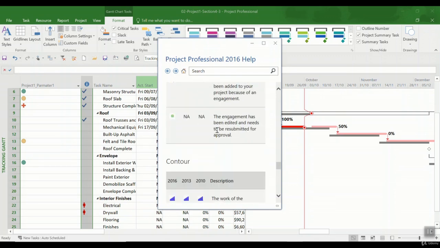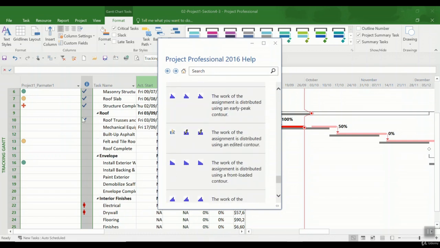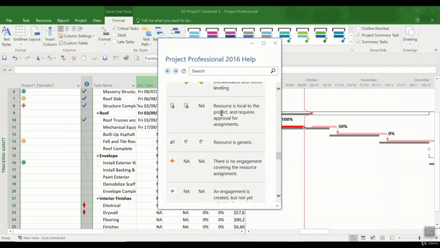You can benefit from these indicators, and whenever you make changes, you may encounter some of these indicators during the project. If you want to know the meaning, you can go to the help and find it there.